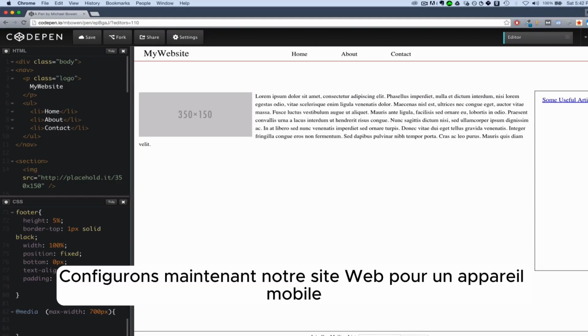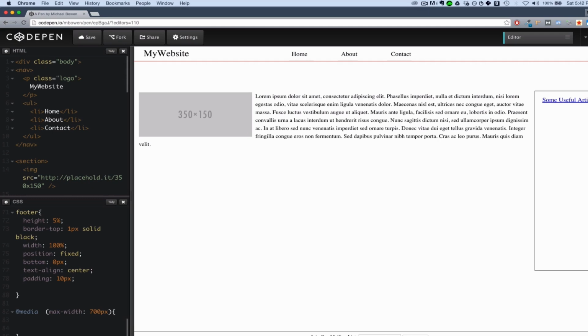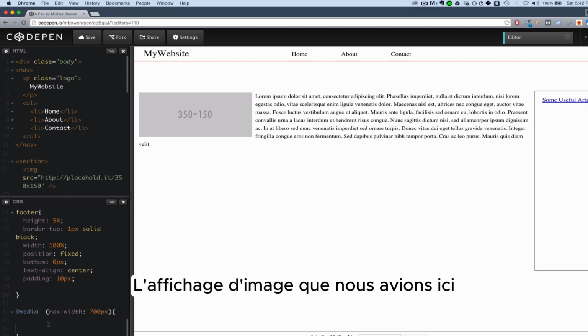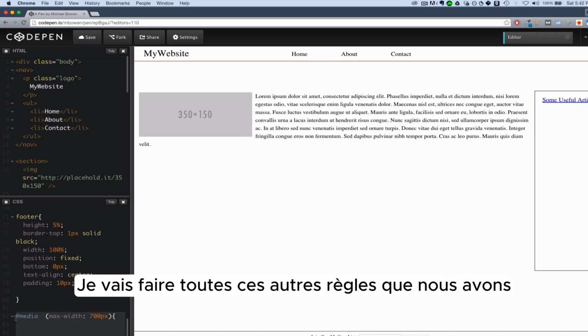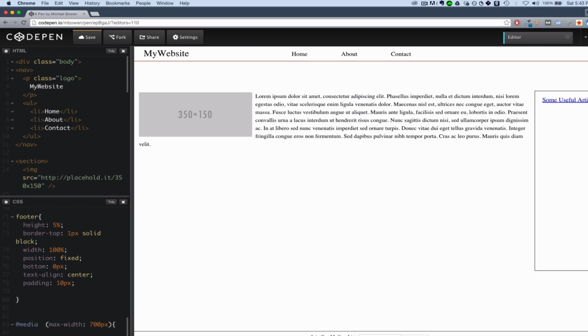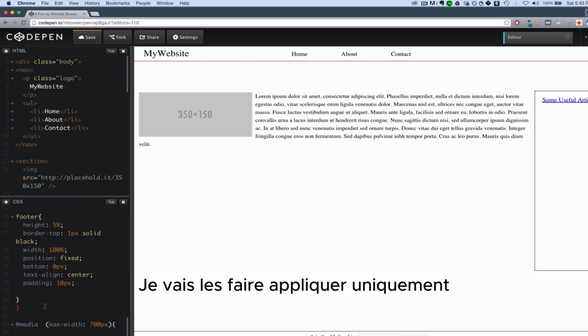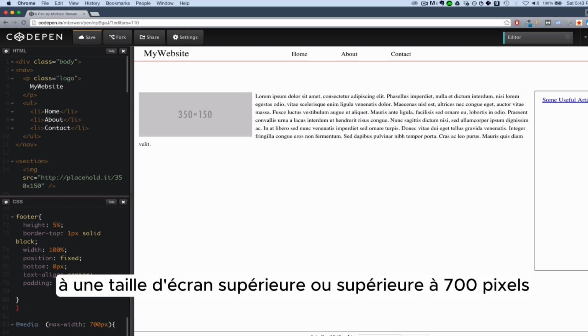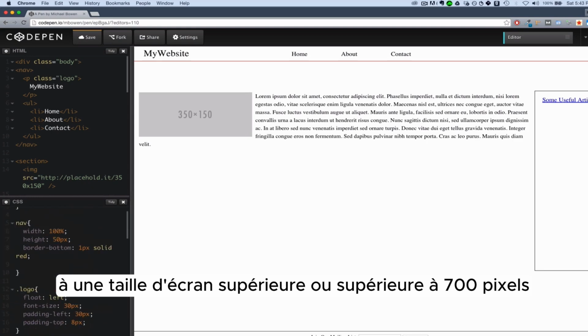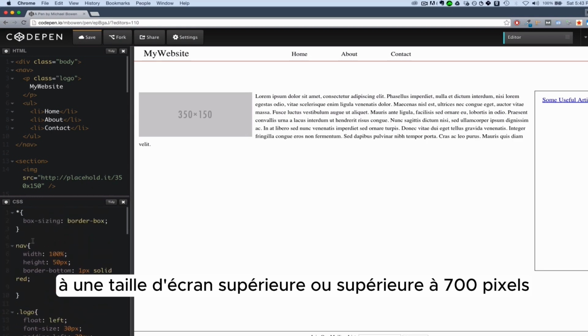Now let's set up our website for a mobile device. So I went ahead and I cleared the image display we had here. And what I'm going to do first is make all these other rules that we have only apply to a screen size larger or wider than 700 pixels.